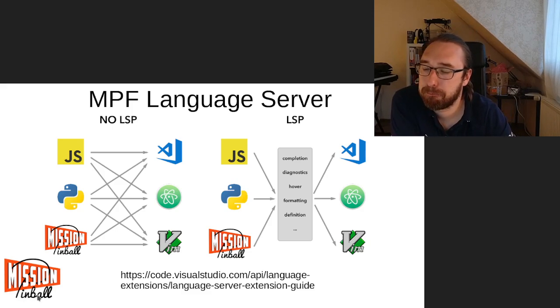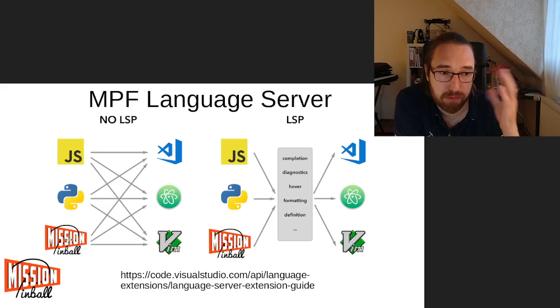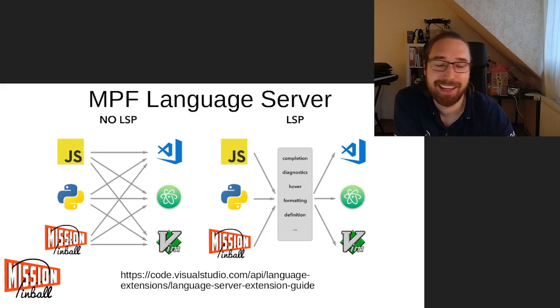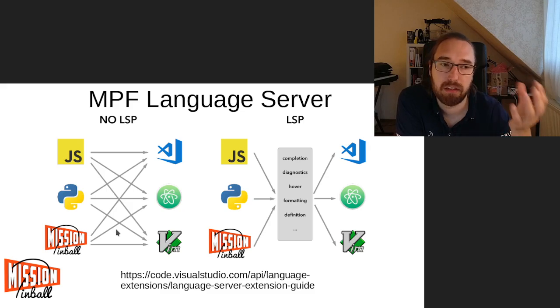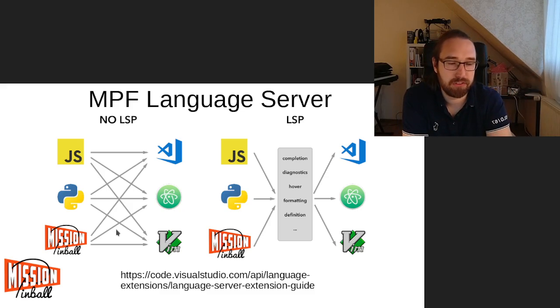On the left, you see a lot of languages, so JavaScript, Python, and the Mission Pinball syntax. Those are like the three major languages in the world, and any IDE needs to support them, right? So that's Atom, I think, Visual Studio Code, and Vim. Previously, or even at the moment, all of those IDEs need to add support for all the languages. And that's, as you can see, a lot of independent implementations and a lot of repeated work. That's not what we strive for in engineering. And the language server tries to solve this problem.